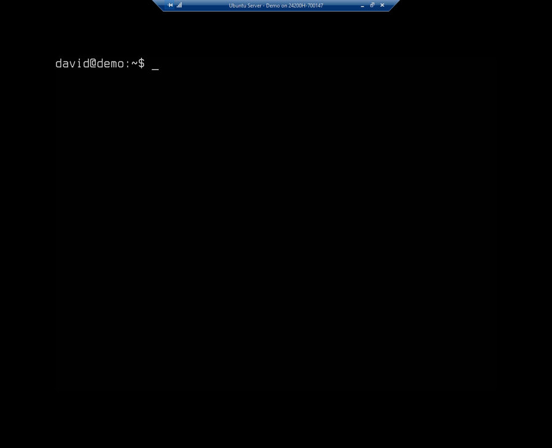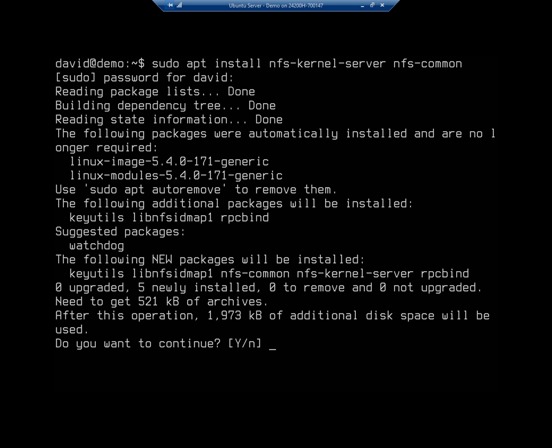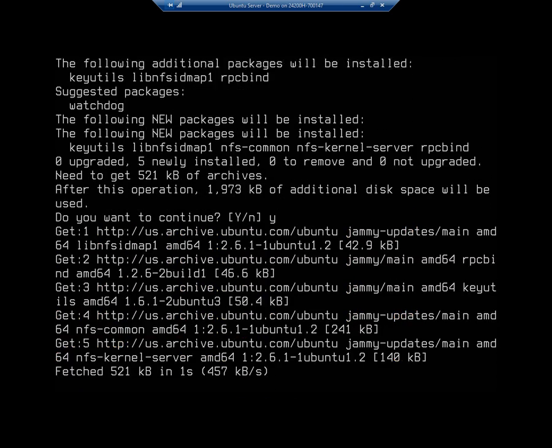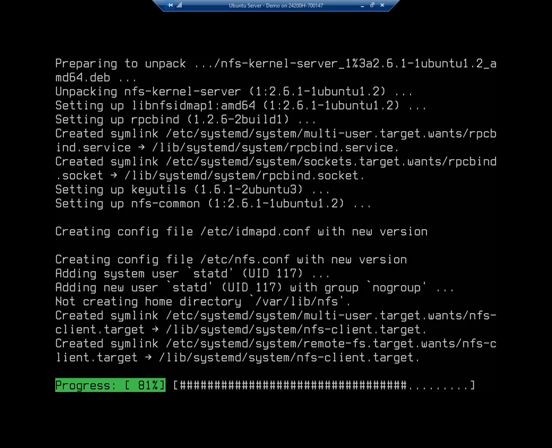We're going to start by installing the software. So it's going to be sudo apt install nfs-kernel-server and nfs-common. Now, odds are you already have nfs-common installed on your system, but if you don't, this is how you would install it. And the kernel server obviously is going to be the server component, and the common is going to be the client component. So I'm going to go ahead and finish installing our software, and that should take just a second.